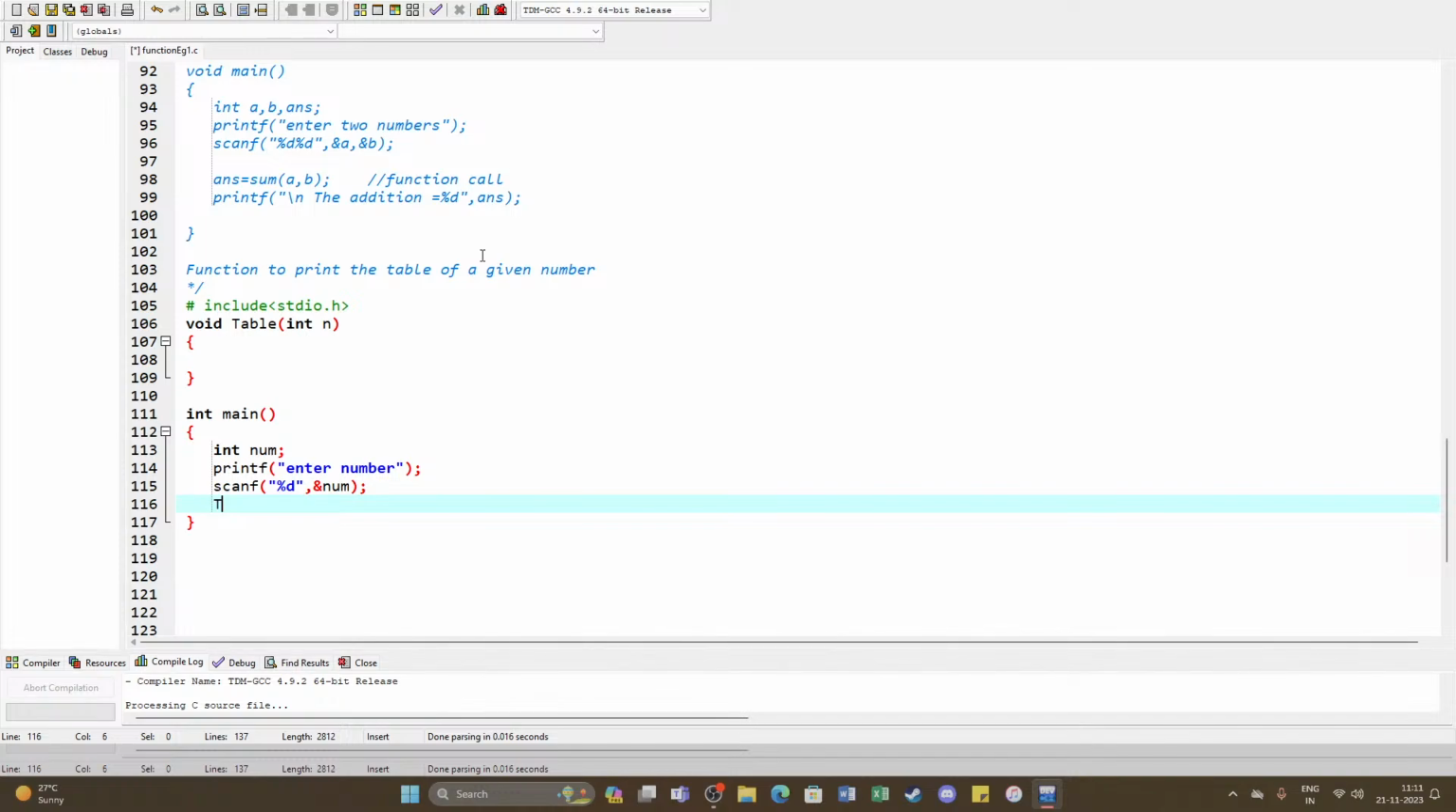And here we are calling this function. In the function part, now this is what a call to a function. After this call, the compiler will pass the control to the function. The value of num will be passed to the variable n. Here in this function, we will be writing a code to print the table.